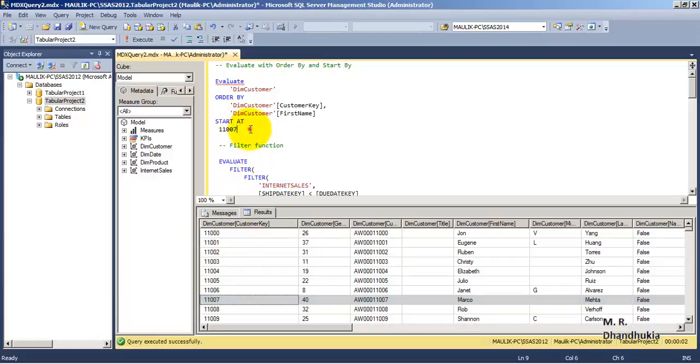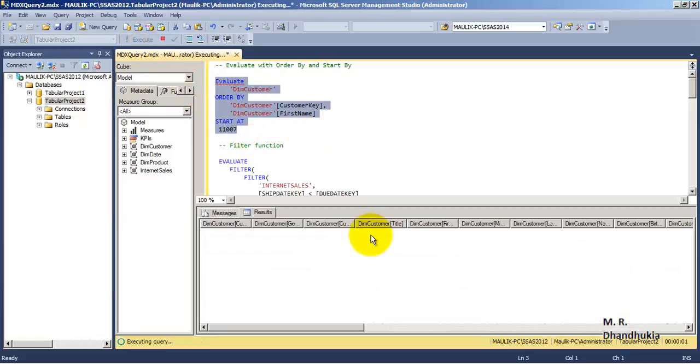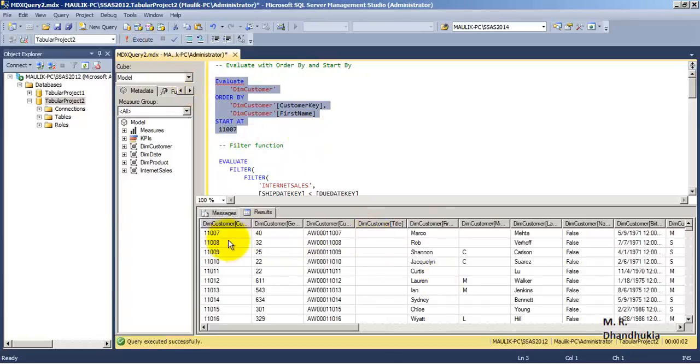This is typically required in case of reporting. If you want to start our report from here, we can do that, and for that there is a start at clause. If you execute this query, all the data will be displayed starting from 007. So the first 6 records will be skipped. So this is about the basic evaluate statement with order by and start at clause.